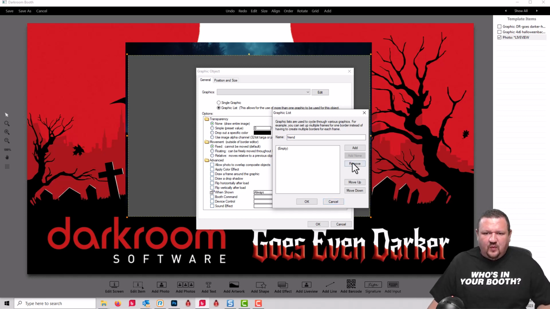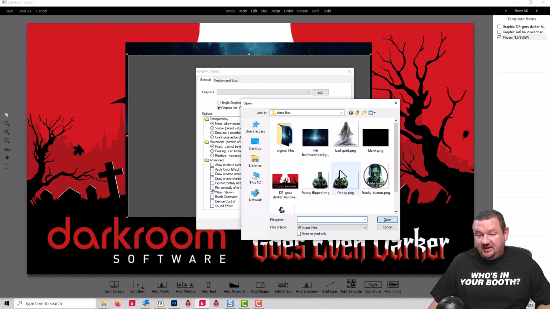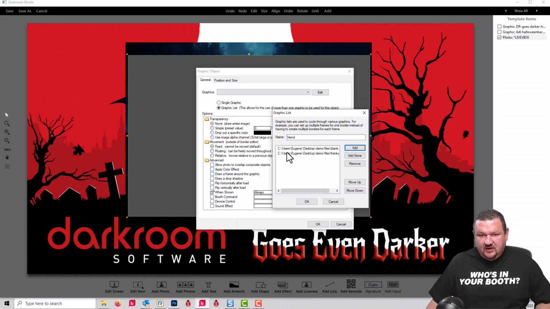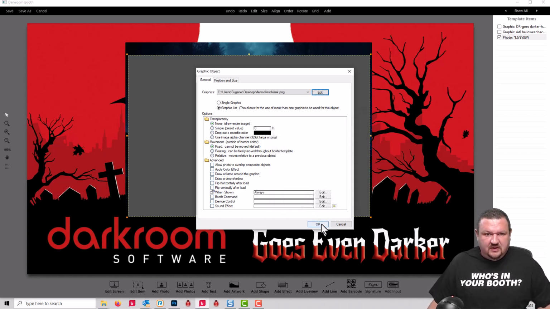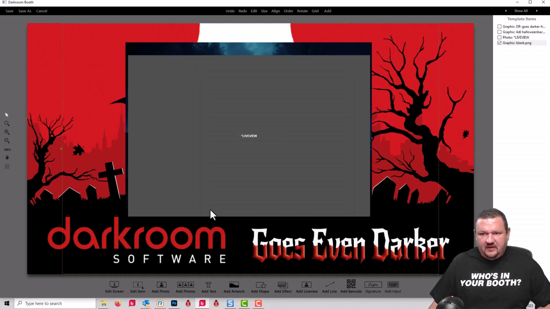So one way around that, rather than adding none, is to add a blank PNG, and I have it sized for 4x6 so it just matches up. And then I'm going to add Frankenstein, so my blank PNG and then Frankenstein, so the default is essentially nothing. It's all completely transparent. Click OK, and that's right over the top of everything.